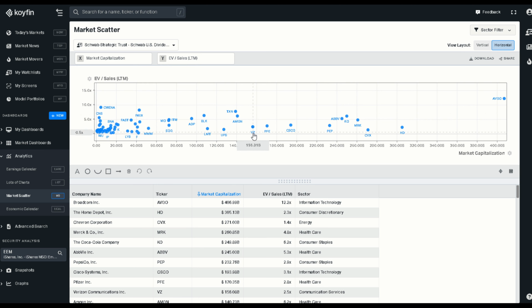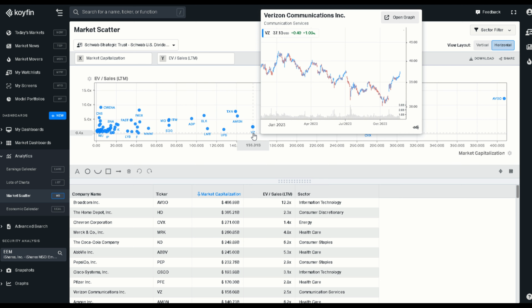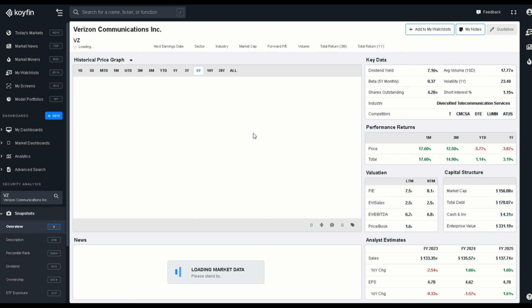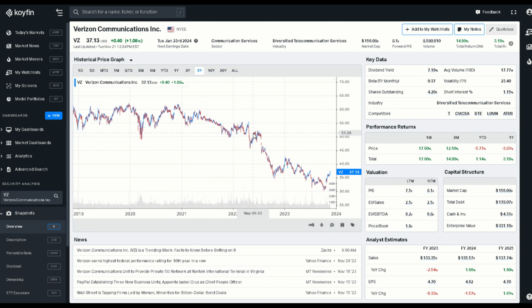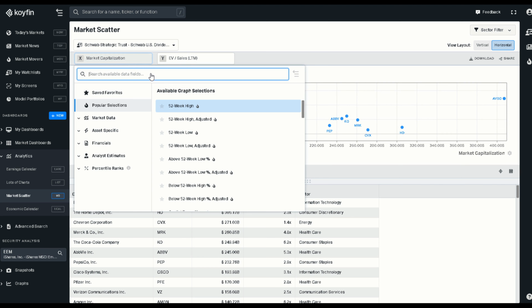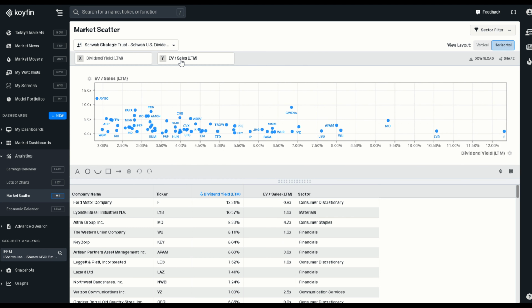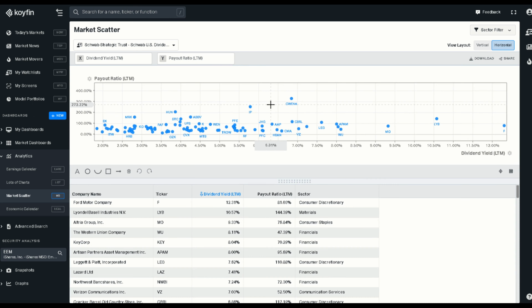I can also here, for example, very quickly hover over a particular company and get a sense of what's going on there in terms of the price chart. I can even click on that company and it's going to take me into the snapshots for that company where I can begin to explore that company in more depth and more detail. Now back to the market scatter.